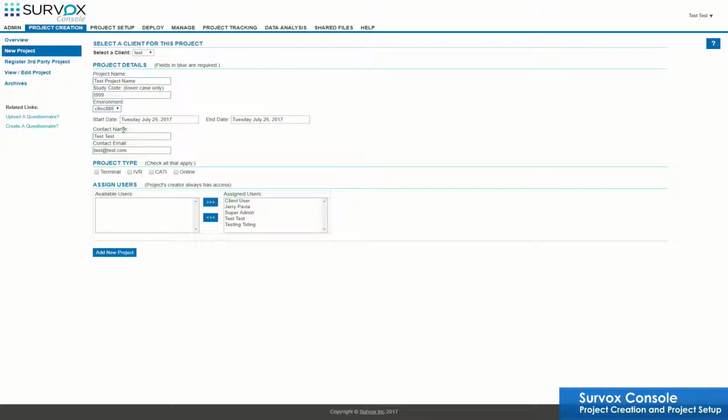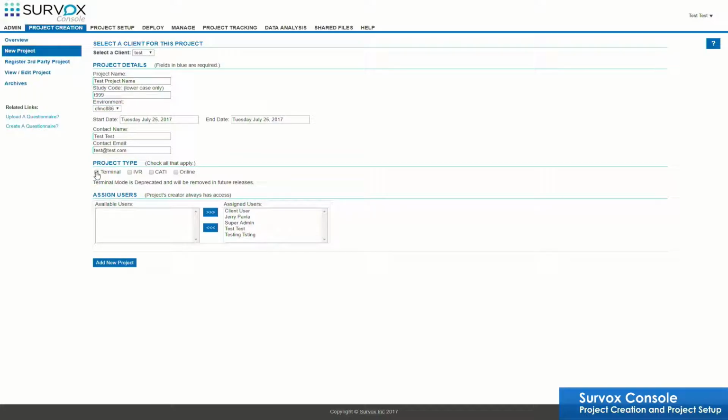Contact name: this is the name of the study contact, usually the project director or programmer is used. It will autofill with your user details. Contact email: email of the study contact. Project type: the project type is the mode the project will run in. Survox currently operates in 4 modes of interviewing. You can collect data across all modes on the same study.